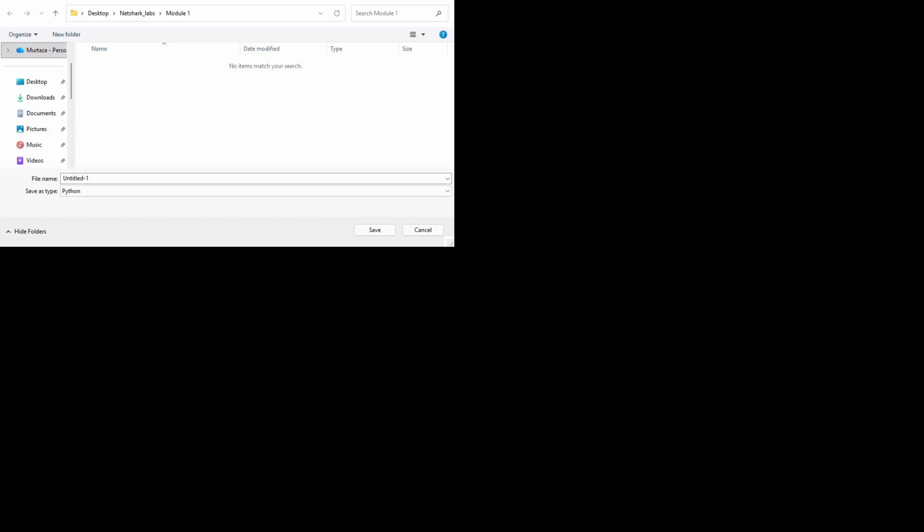Now we will save this file in one of the folders. So here we will create one NetShark lab folder on our desktop and a module 1 folder inside that. So we will save all our files of Python fundamentals module 1 here.